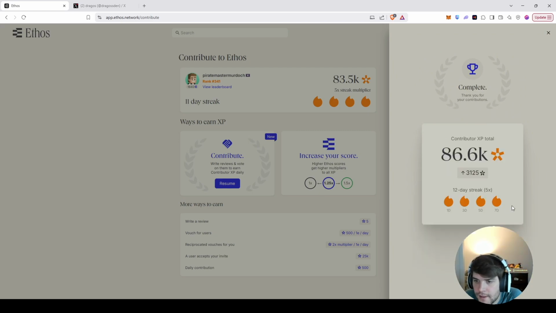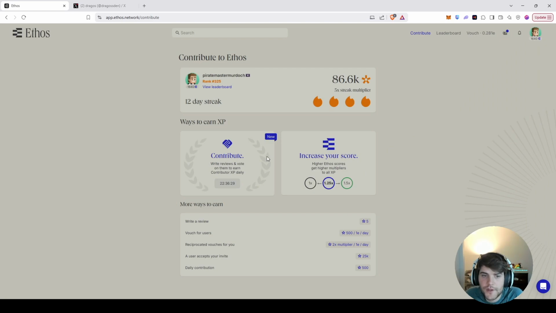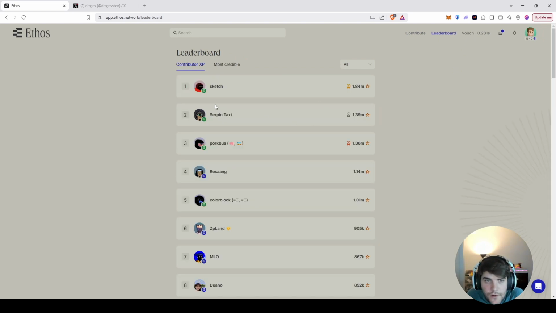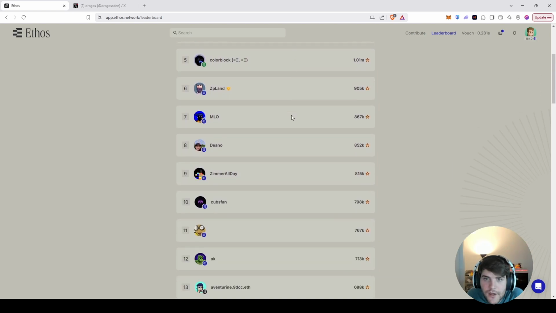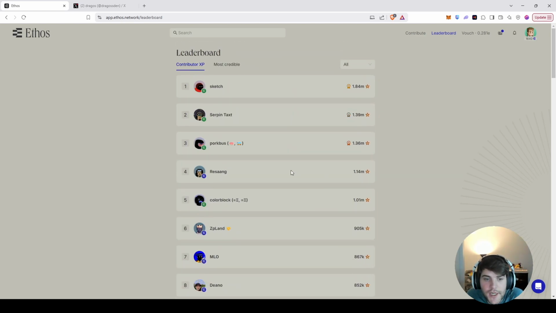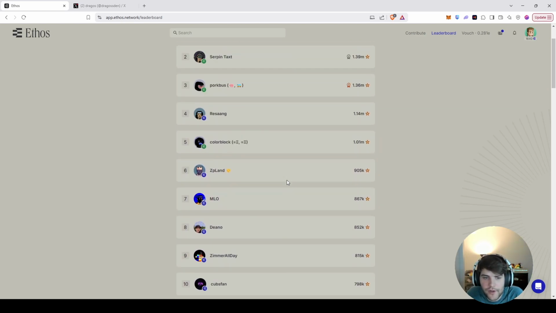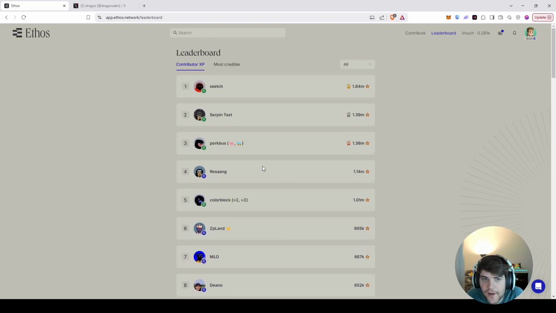And then just like that, we get some XP and we add more to our score. So that is something that you can do every day. It resets right at 7 p.m. Eastern Standard Time. So make sure you do that every day to get more and more XP. And then we can also go over here and look at the leaderboards. So here we can actually see the contributors with the most XP. So those are people who just did what I just went through with you right now, as well as leaving a lot of reviews and vouchers, getting more XP.